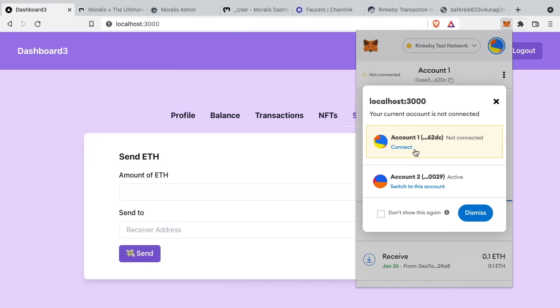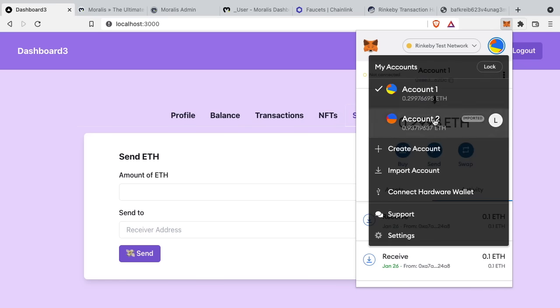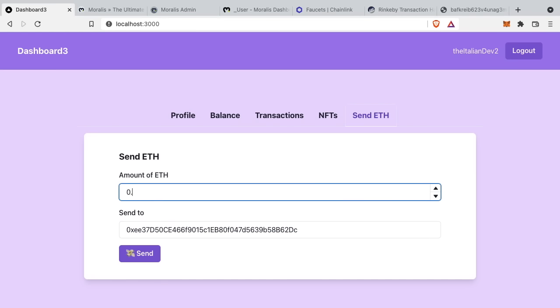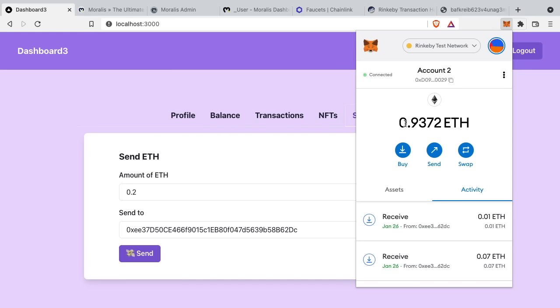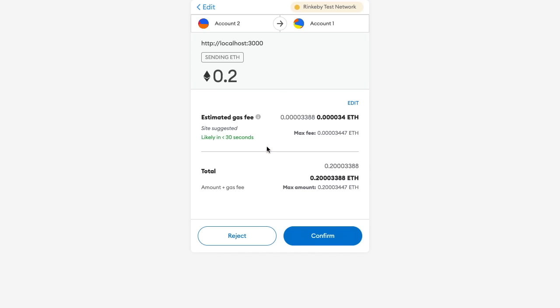So account 1, just let me copy the address and paste it here, amount of ether 0.2. So now we have what inside here? 0.93. I can click send. Okay, perfect. Now MetaMask is working. So here it shows from account 2 to my account 1. It shows up the gas fee and the Ethereum we are sending. Remember, these are fake ones because we are under the Rinkeby Test Network.